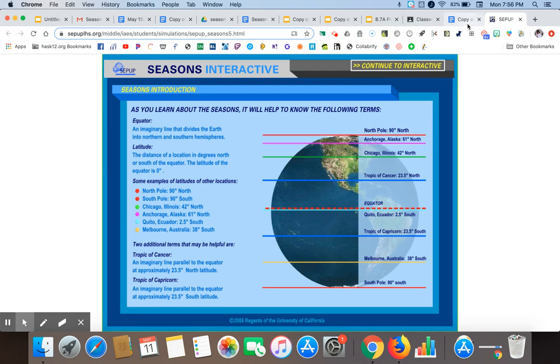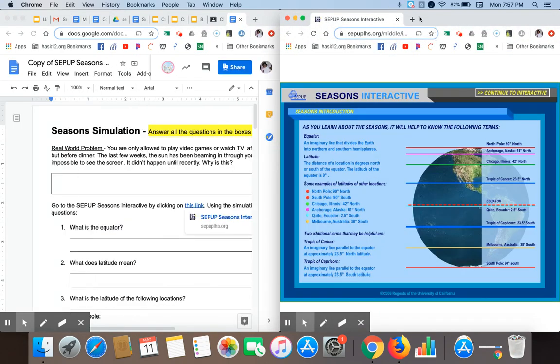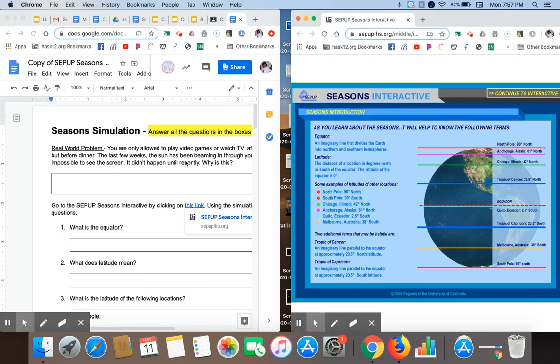Not sure. So one of the things, like I said, to make your life easier, is to use this Chrome extension called Tab Scissors. If you're using Chrome, just Google Chrome Tab Scissors, and you will find this extension. It looks like a little pair of scissors. And when you click it, it will make that tab separate from this tab.